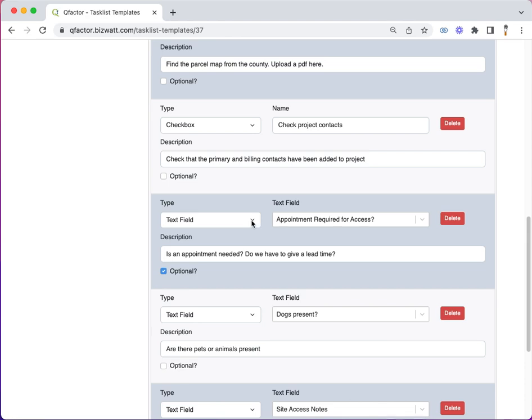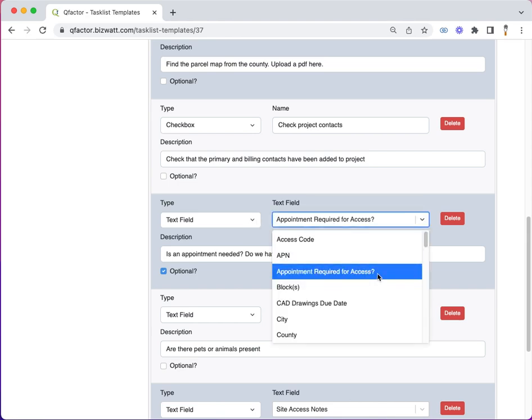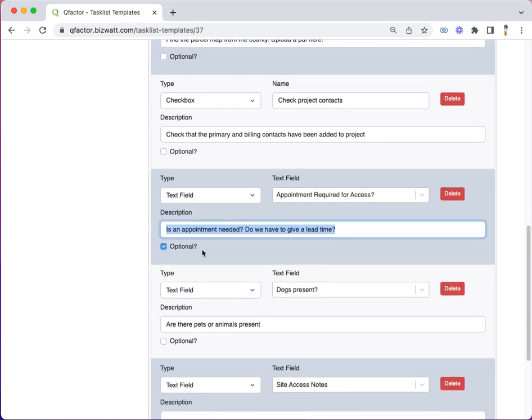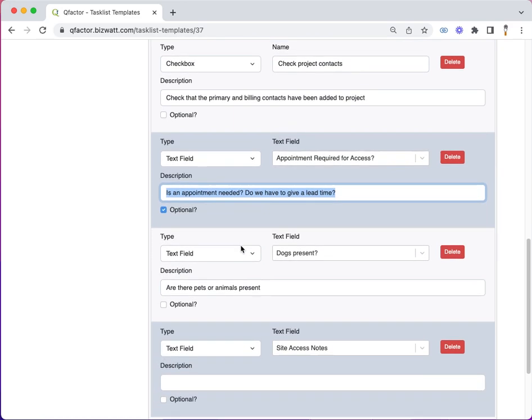And then here we have an example of a text field. So we want to fill out is an appointment required for access to the property. And then again, more details here. And we make this one optional because if it's not needed, then we don't need to fill it out.